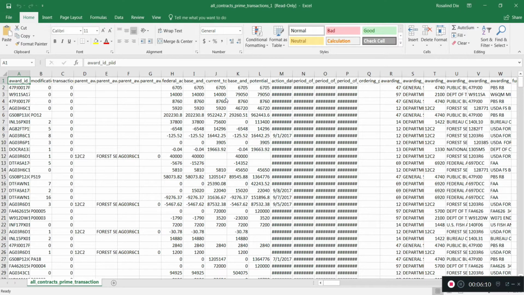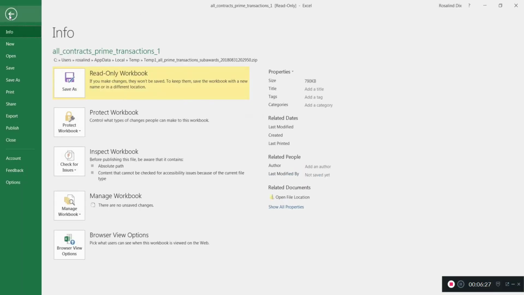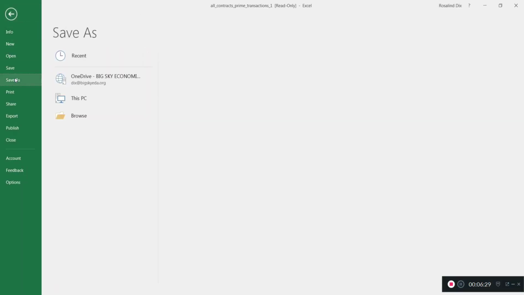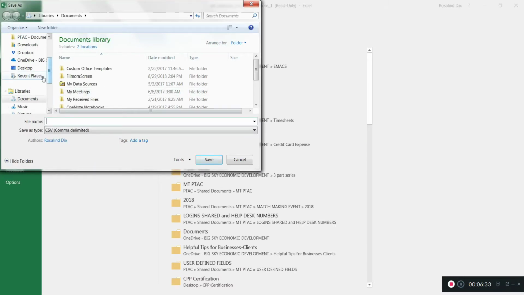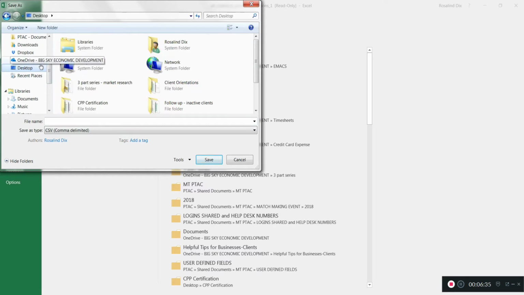And once it opens, we're going to actually save it as an Excel workbook. Like I mentioned a moment ago, it downloads as a CSV file. So navigate to the top of the Excel spreadsheet and go to File, Save As, and save it on your computer wherever you'd like. I'm going to save it to my desktop.